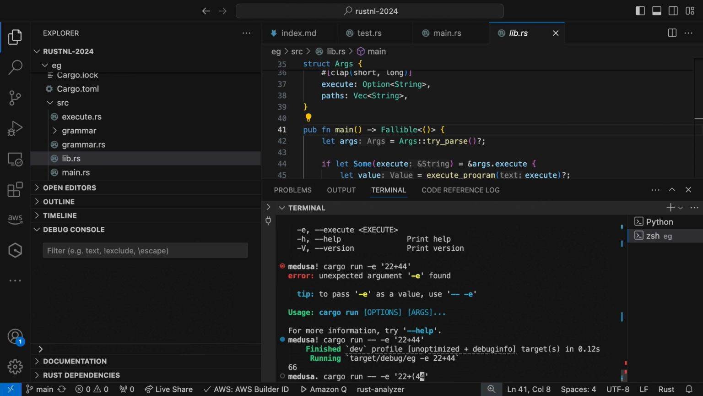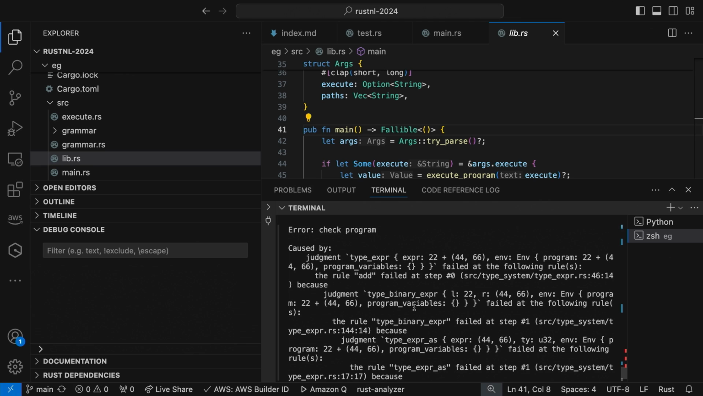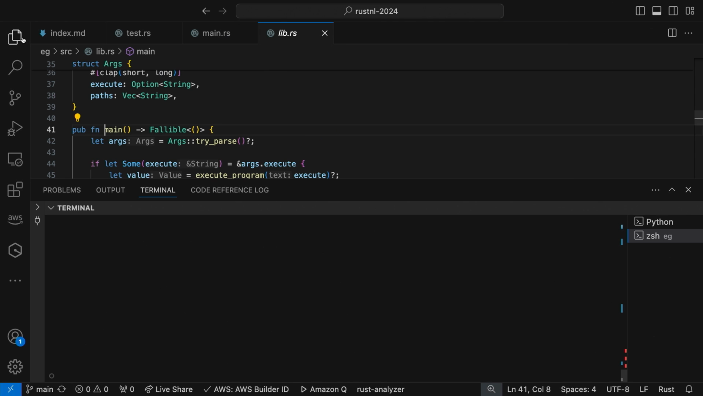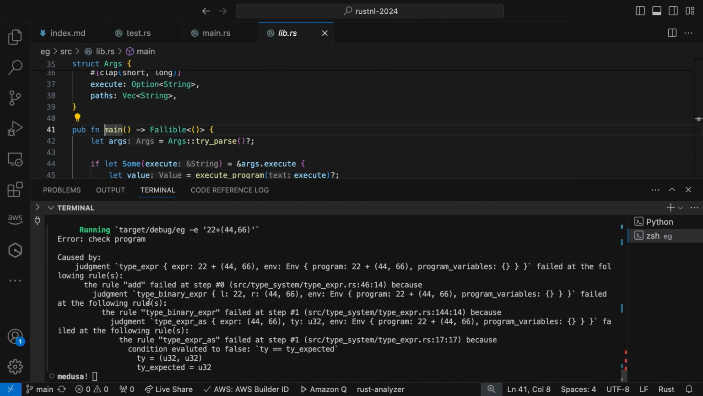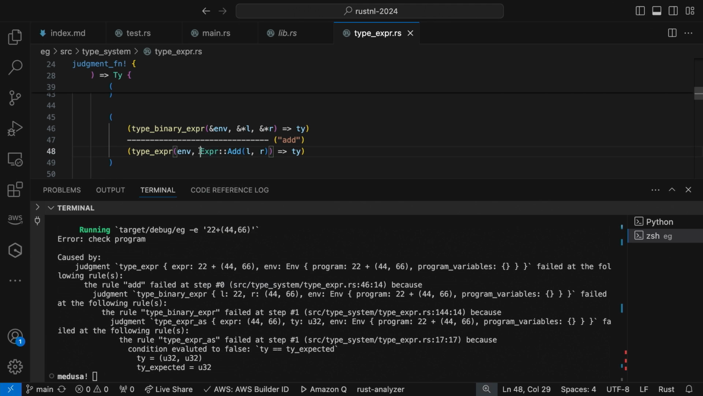I can use it to run mistyped expressions, and then I'm going to get an error message, which looks pretty crazy. But actually, it's telling you exactly what's going on. I'll explain it in a second. But basically, it's saying, hey, I tried to compute the type of this expression in this environment, and I wasn't able to do so. Why? This is handy. Because there's a rule for typing additions, and it did not apply. It almost applied, but it didn't.